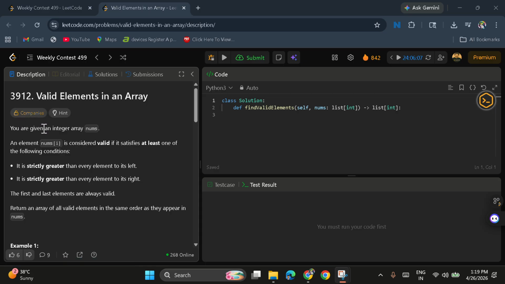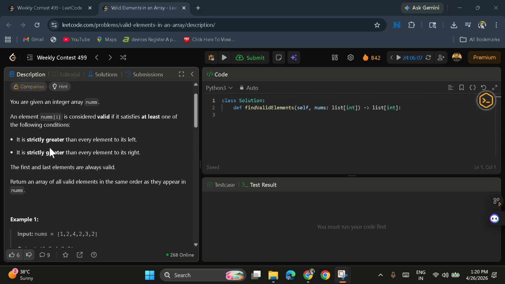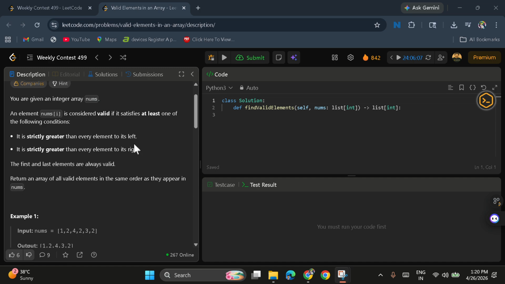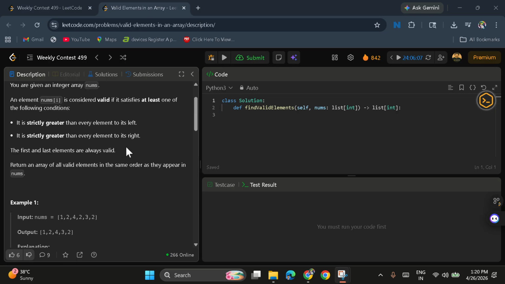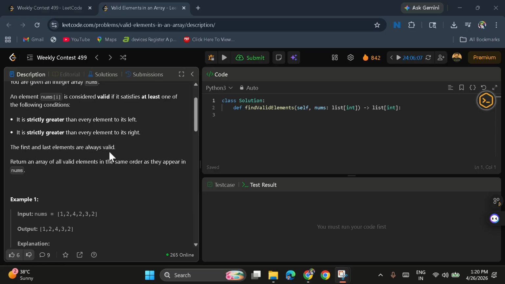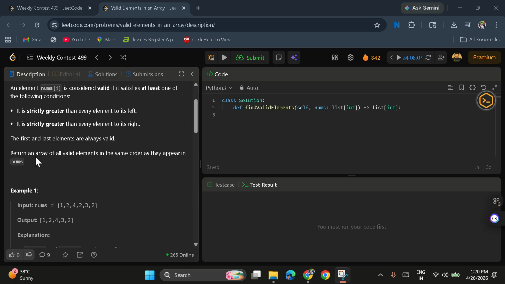The question says that you are given an integer array nums. An element nums[i] is considered valid if it satisfies at least one of the following conditions. The first condition is that it is strictly greater than every element to its left. The second condition is that it is strictly less than every element to its right. And the first and last elements are always valid. Return an array of all valid elements in the same order as they appear in nums.